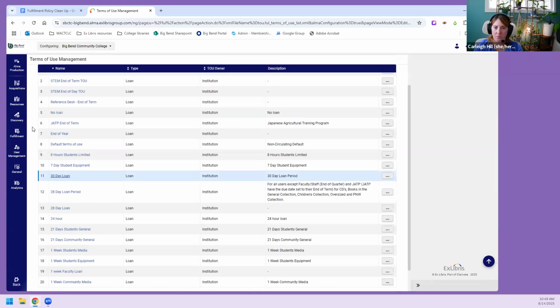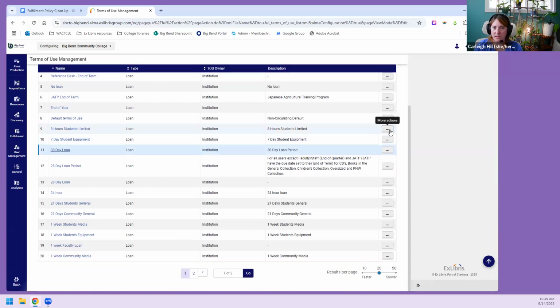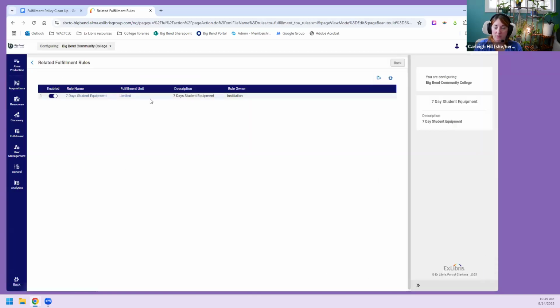One of the things we might look and see is that student 7-day equipment is in the limited fulfillment unit, which I'm not even sure if we have active items in the locations covered by this fulfillment unit anymore, because that was a temporary emergency decision made at the beginning of the pandemic, and now all of that equipment is in different fulfillment units.